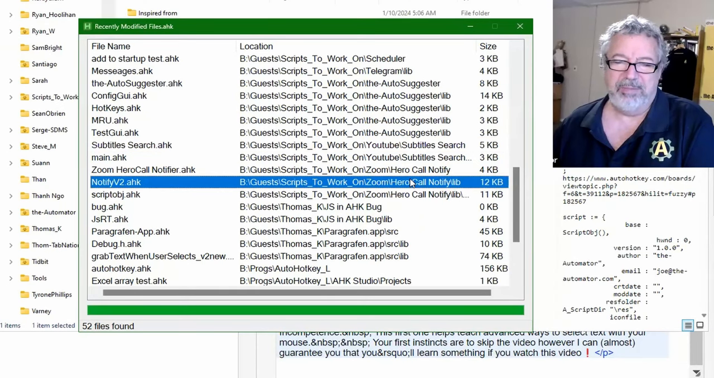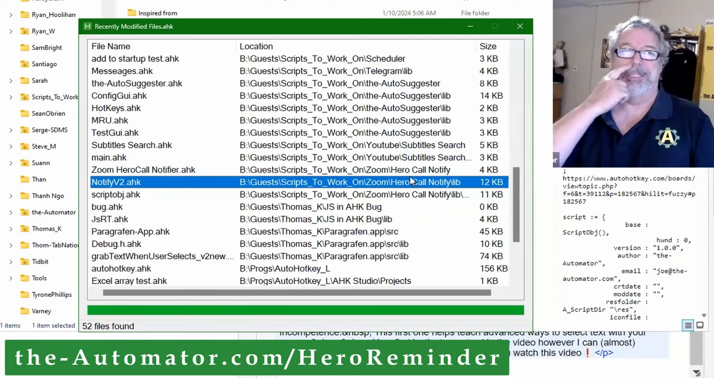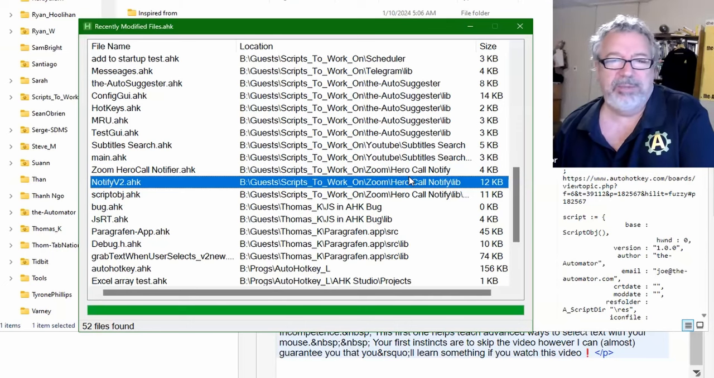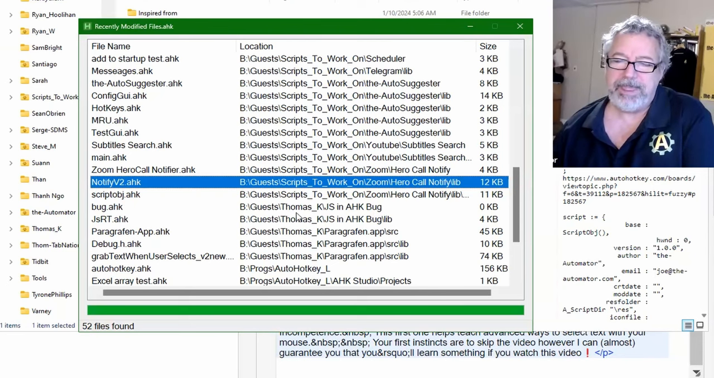Hero call notifier. We actually released a script to give to Hero members. It's on the automator. Even if you're not a Hero member, you can check it out because it's cool. You can edit it easily to say, oh, I want it to go at this time of day or twice a week or something. It's very easy to adjust. So that's a cool one.